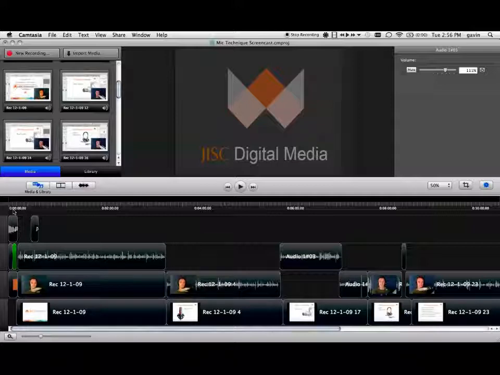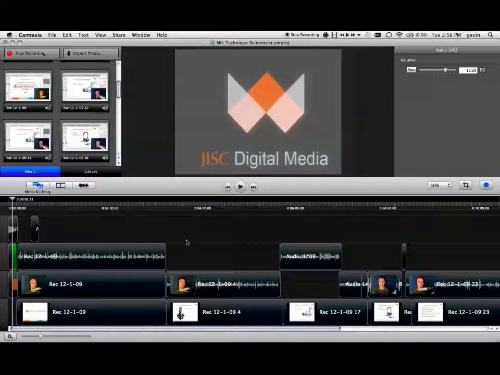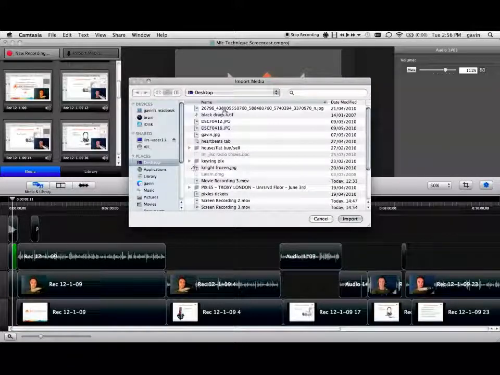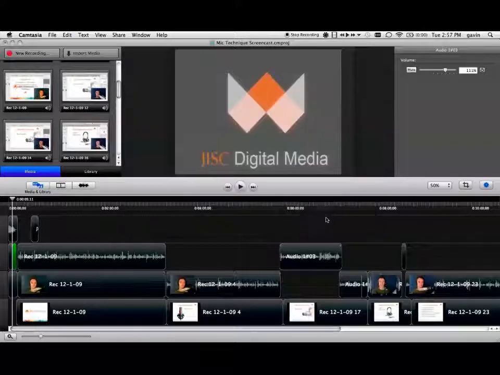They're JPEGs, they're movie files. Nothing unusual in any of these files. I can import all sorts of media from around my computer. JPEGs, TIFFs, movies, all of these are compatible. They'll just come straight into the media manager and then can be placed in the timeline, added to your screencast.